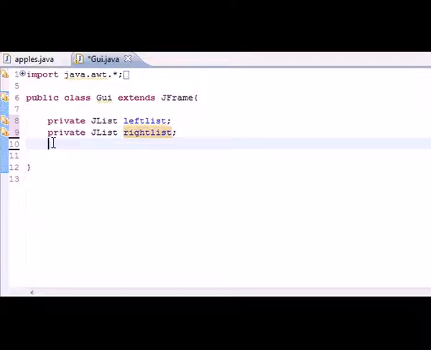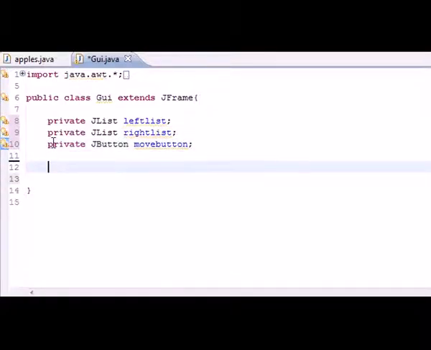Now let's make a button, private JButton, and I'm just going to name mine move button, because that's what it's going to do. It's going to move the stuff from the left to the right. It's actually going to copy it, but you know, what's the difference?